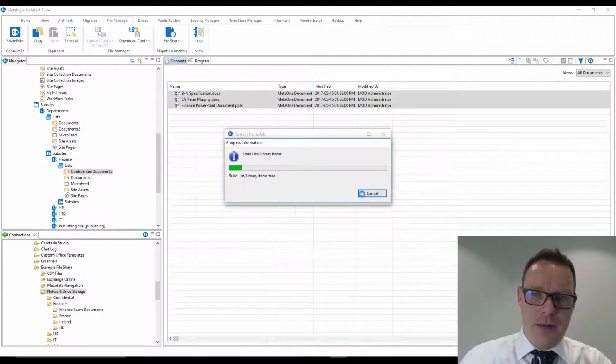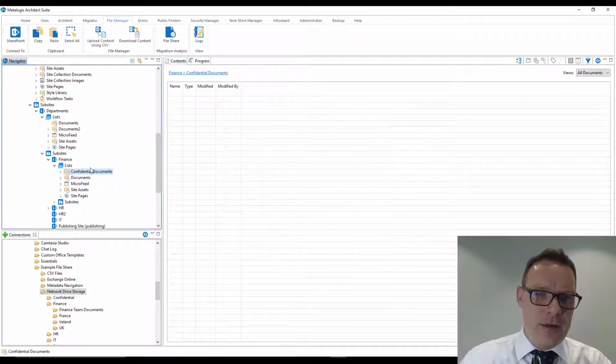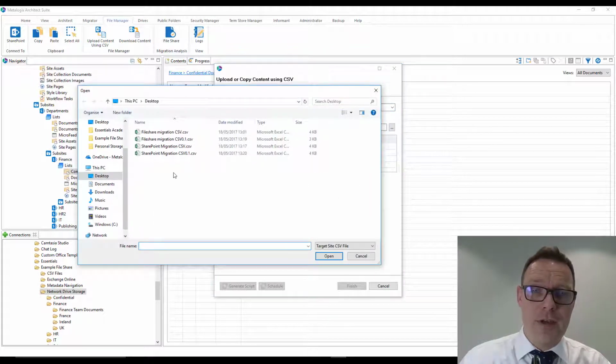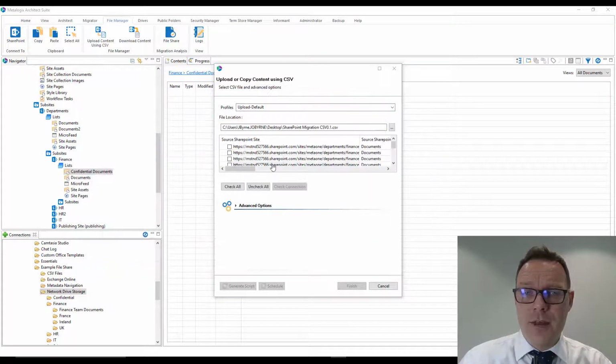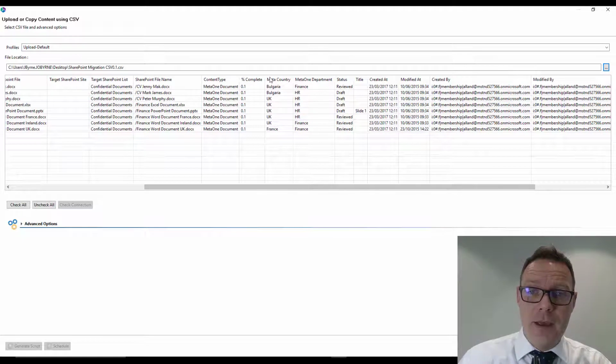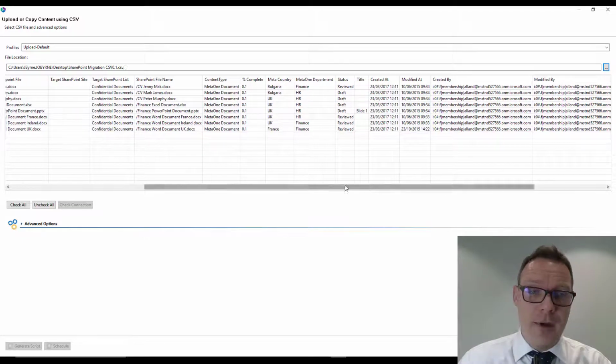Okay, so that's now empty, and I'm going to choose confidential documents, upload content using CSV, and now I'm going to browse to the CSV I created for the SharePoint migration. So there it is. Just expand that out. So you see now we've got a list of the documents that we're going to migrate from the source SharePoint site in this instance, and all of the metadata that I've specified in my CSV.